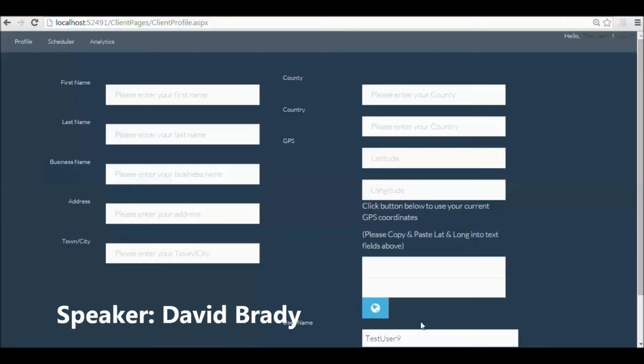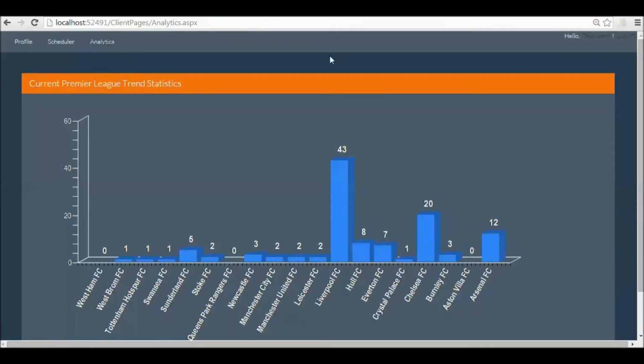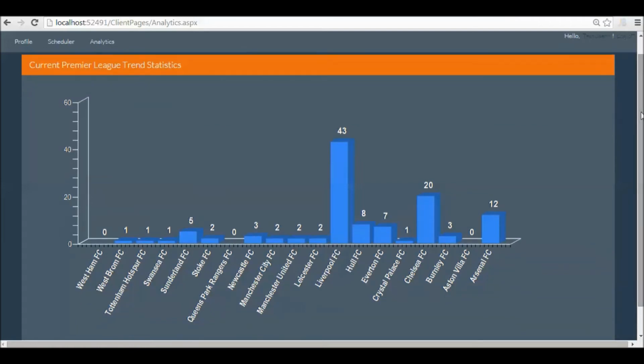In this use case, we will demonstrate the analytics section of the client profile view. Here we can see the analytics section populated. On page load, an ASP graph is generated. The data populating this is pulled from a process whereby we search Twitter's database for all recent instances of a specific keyword, in this case Premier League teams, within a specific geo-radius. This information can then be used to help the client user determine which game will draw the largest crowd based on interest.